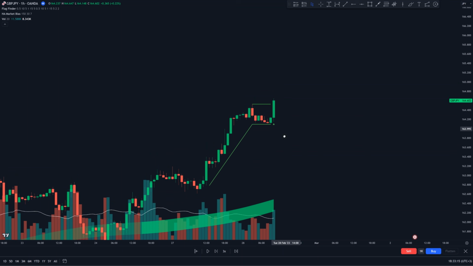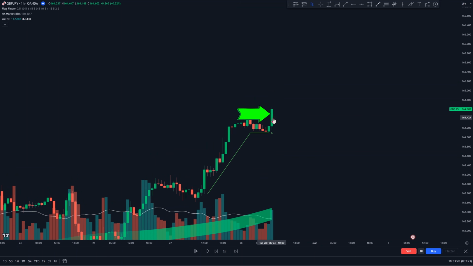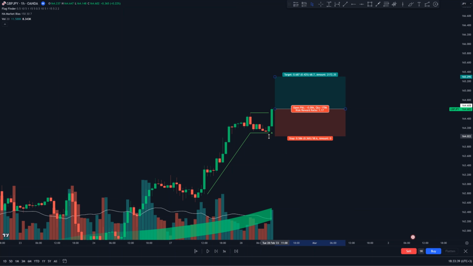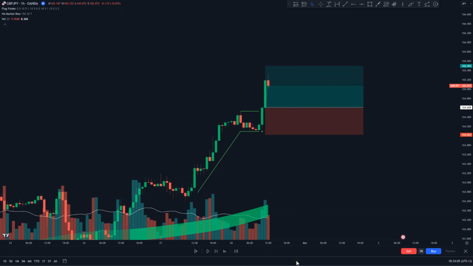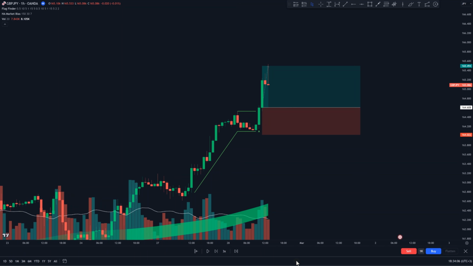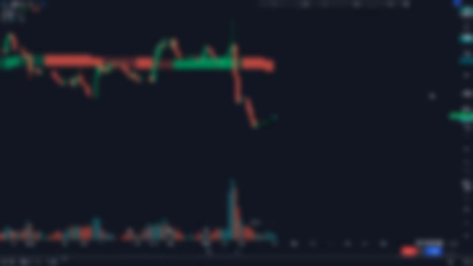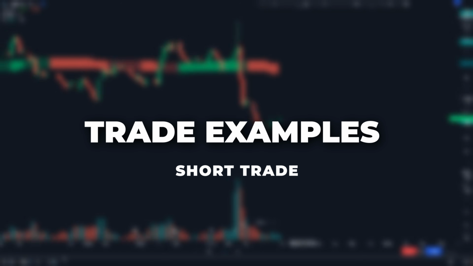All our entry conditions are met on this candle, so we're gonna enter a long trade here. The stop loss is gonna be set below the most recent swing low. For the take profit, we're gonna set it at 1.5 times the risk. We let this trade run and take profit.